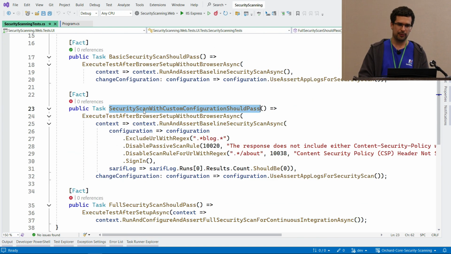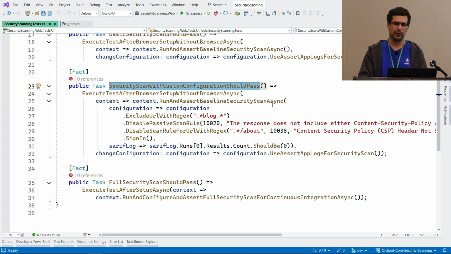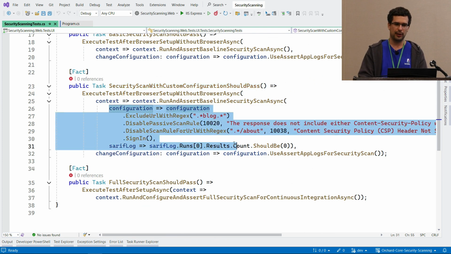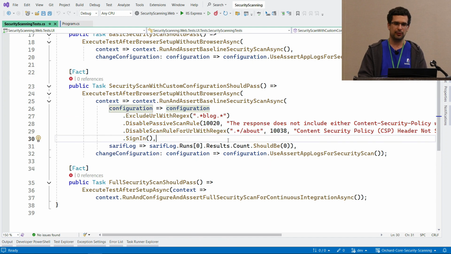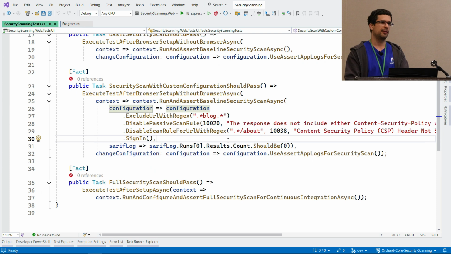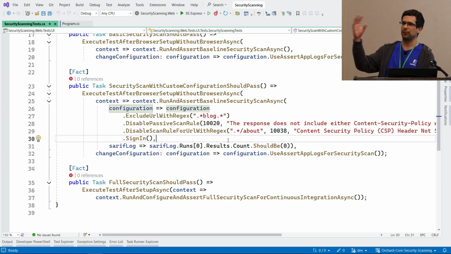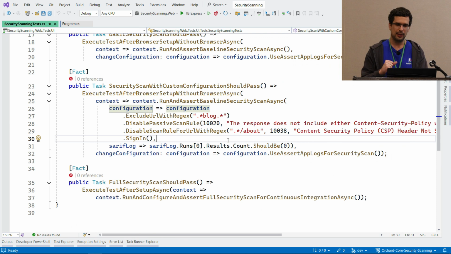So this example test here uses a non-standard configuration, some custom configuration. What you see here in this delegate is pretty much ZAP configuration, but in .NET. This is something that you can also configure in ZAP from the UI. You can also configure it from YAML, because they use a YAML format for that. But here it is in C#.